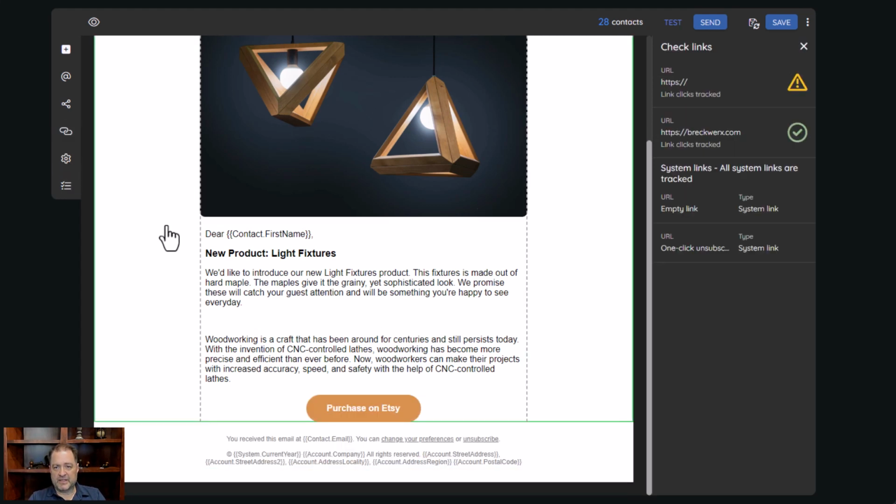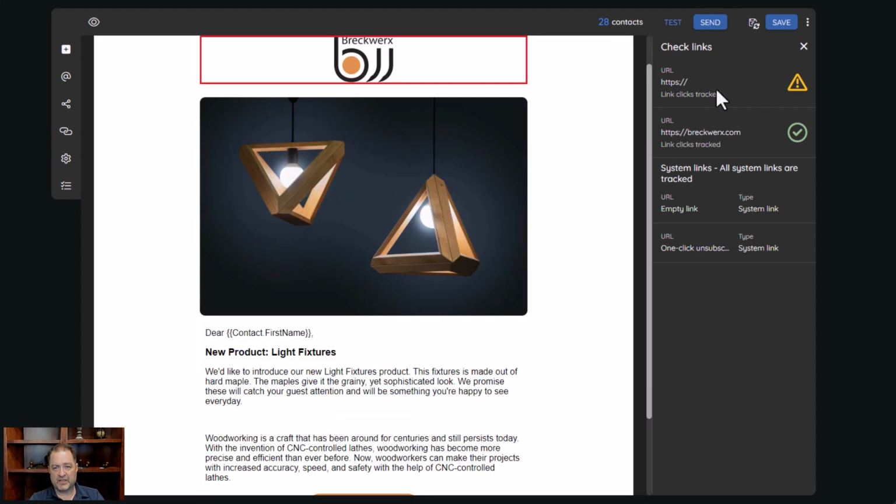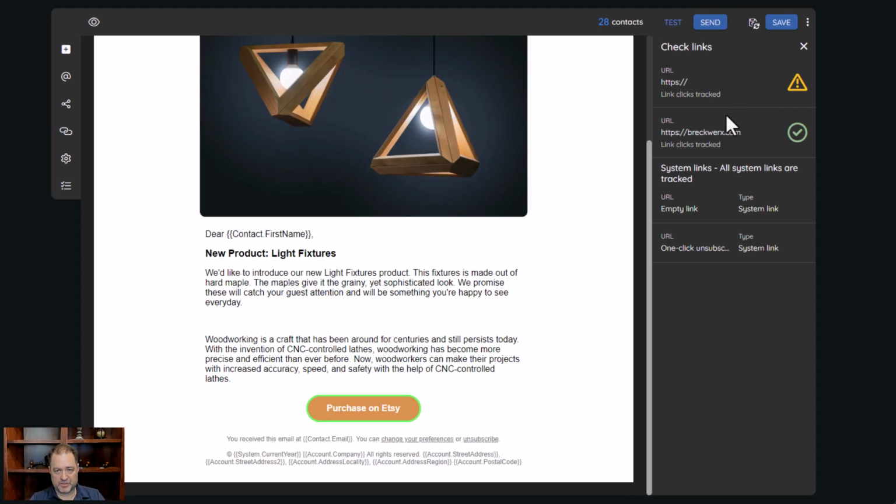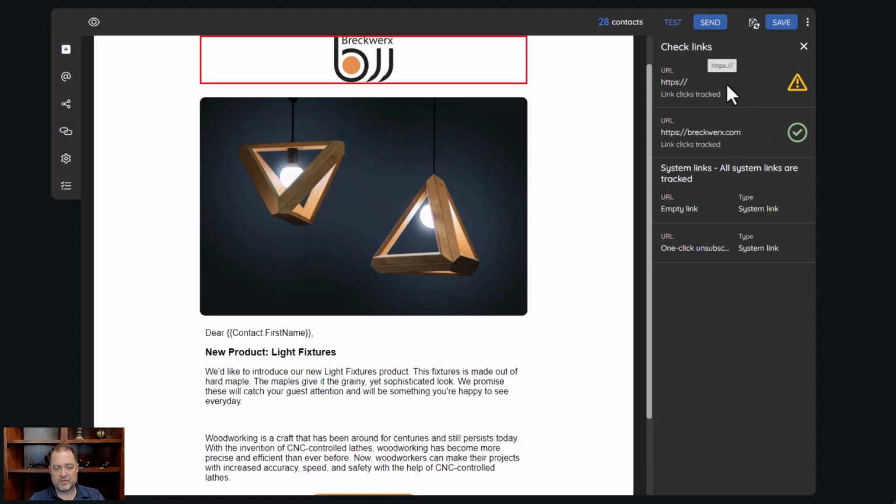So then we go to the links. Links just read all the links within the email, and then it'll let you know what links are problematic. So now in this case, you'll see that it looks like the email's jumping, but what it's doing is just moving the editor to where the link is. So you'll see that this is hovering over this purchase on Etsy. So you can see that it's highlighted there, where this one goes up to the Breckworks image at the top.